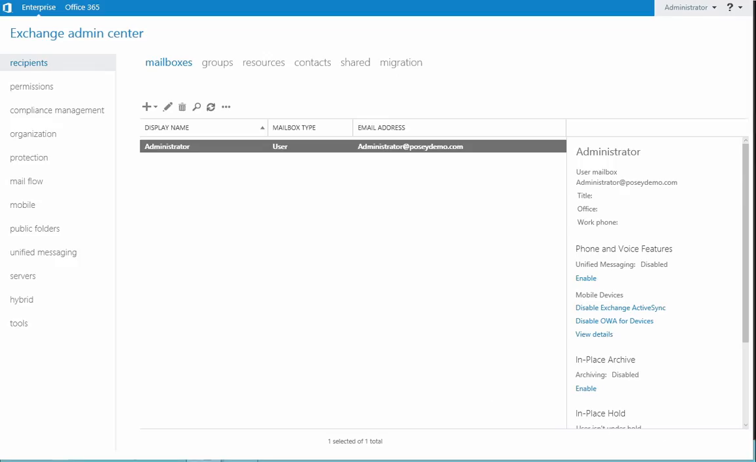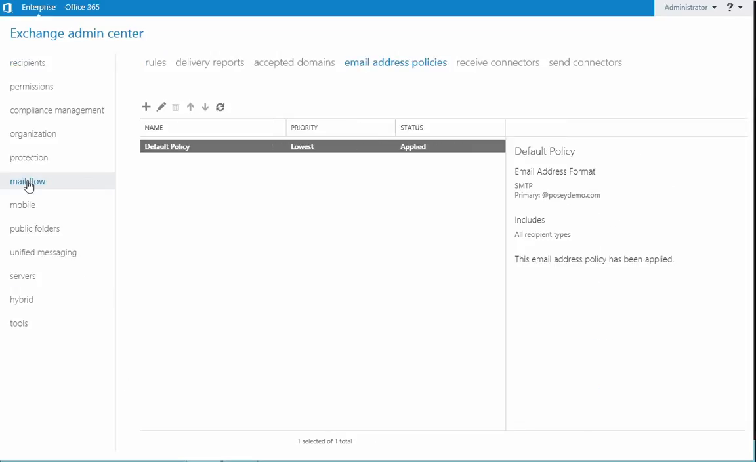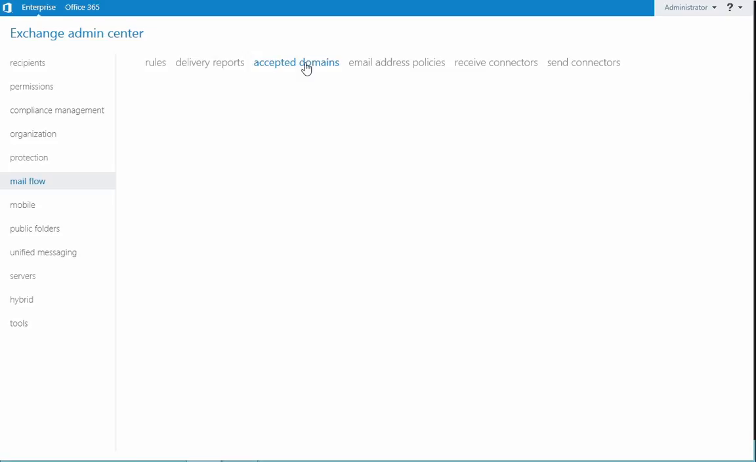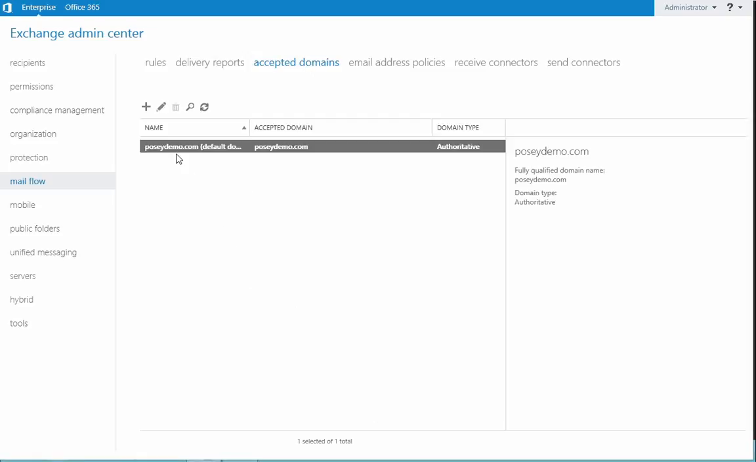So what I want to do now is define a new accepted domain. An accepted domain is a domain that the Exchange organization can receive email on behalf of. I'm going to go to Mailflow, and I've got a tab right here marked accepted domains. I'll click on that. And you can see Posey Demo, and that is an accepted domain, and the domain type is authoritative.